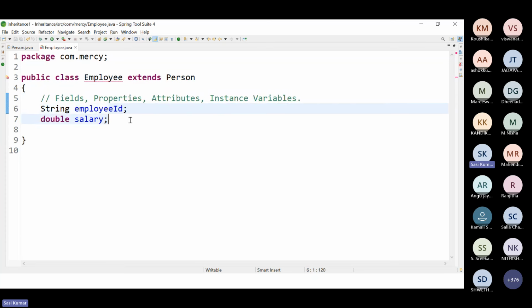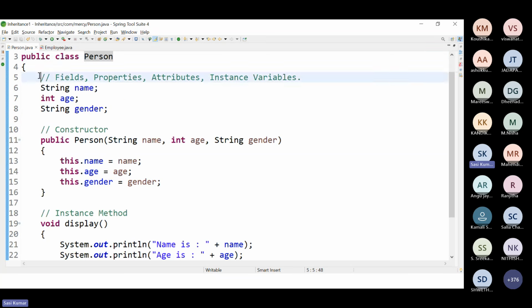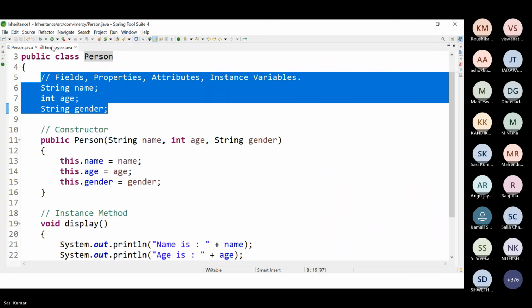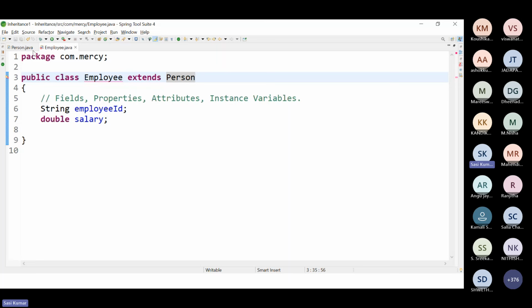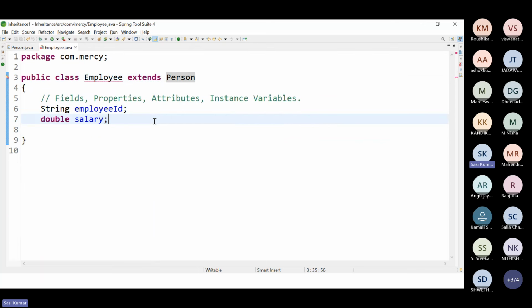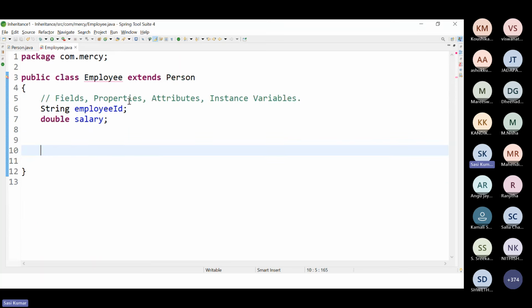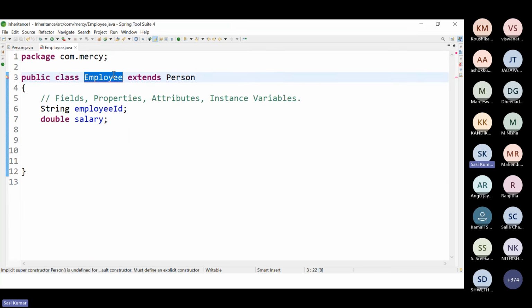Listen very carefully. Now the employee class has 5 attributes, right? 3 from the person class and 2 from the employee class. But person has only 3 attributes. Person cannot have the employee class attributes by default because person is the super class. Correct. So the employee class has 3 things, and already one method is there from the parent class, that is the display method. That's okay. Now the employee class can have its own method.